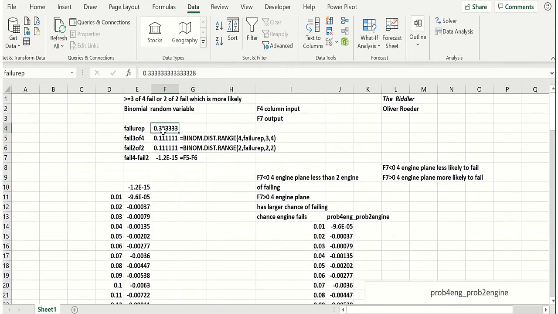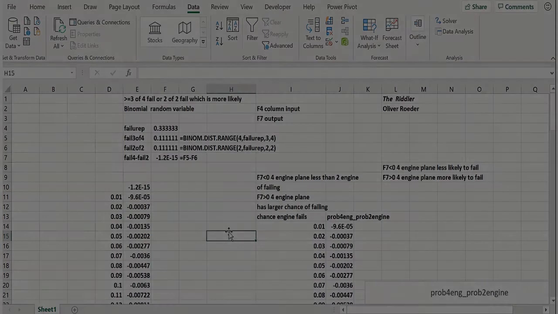See, at exactly a 1/3 chance of each engine failing, the 2-engine plane and the 4-engine plane are equivalent in their chance of needing to make an emergency landing. So that's a good application of the BINOM.DIST.RANGE function to solve a fairly complex problem.